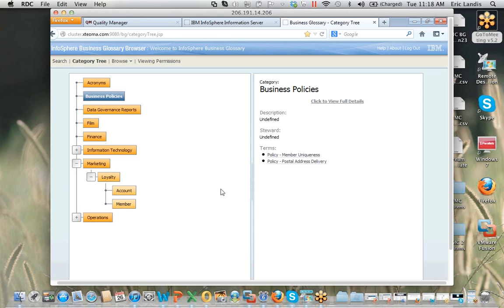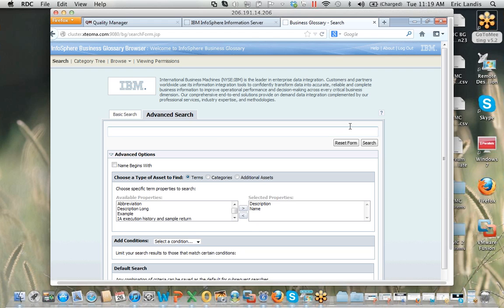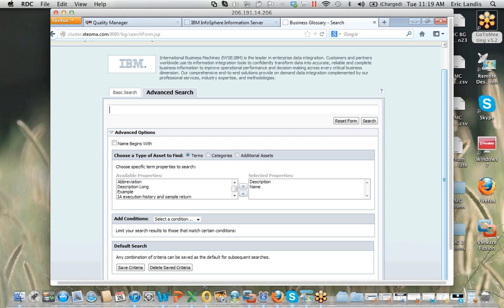So another way, as a data steward, I can go into the search of Business Glossary Browser, and I can do an advanced search, and I can parse essentially all of the policies and find out which ones I am responsible for. So I'll simply type in policy. What we've done is you notice on that last screen, we gave the policy the term policy, right? So each of those policies that we have in that category tree starts with policy.